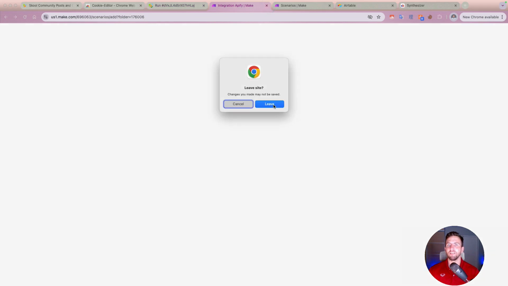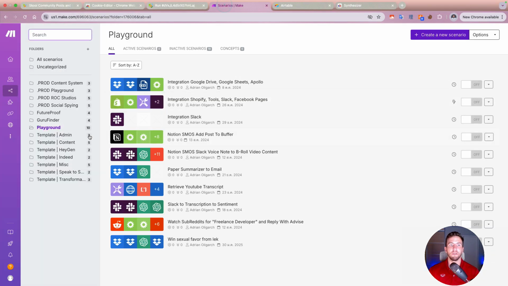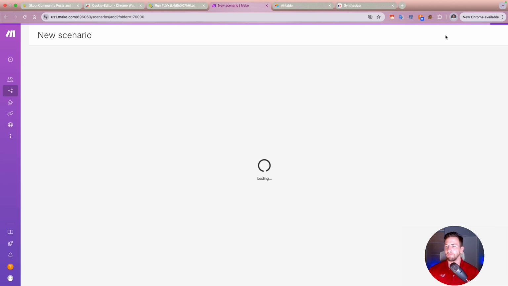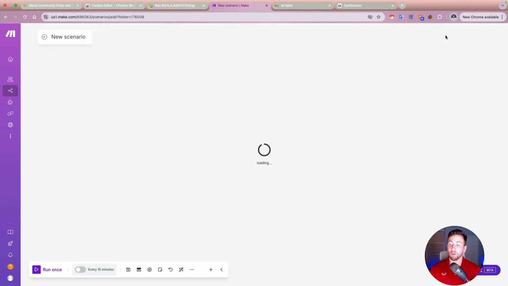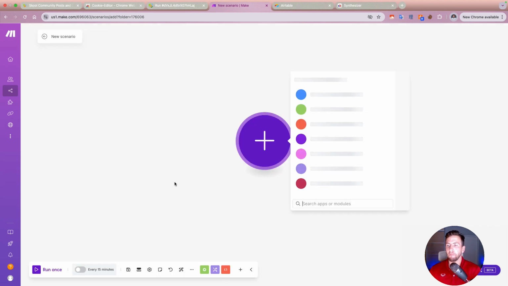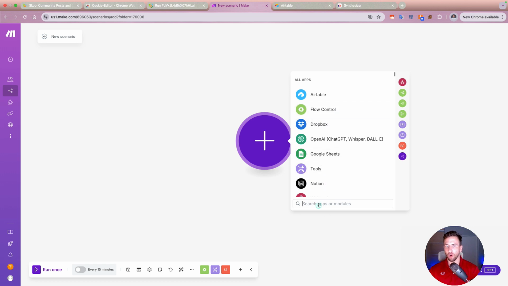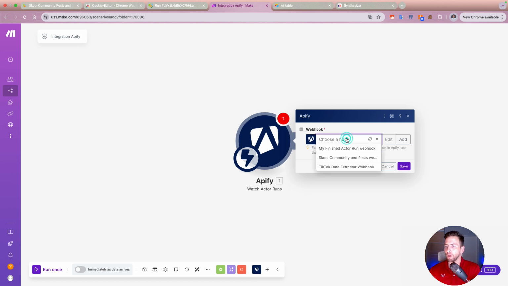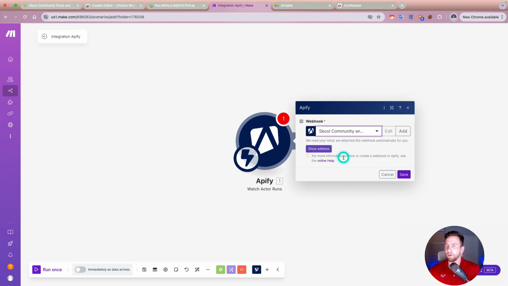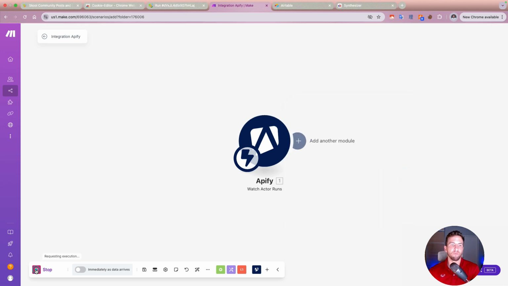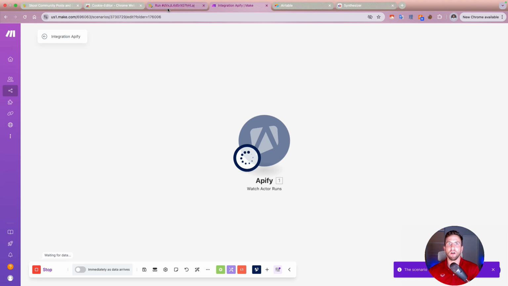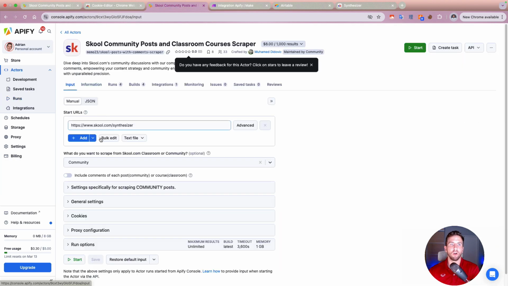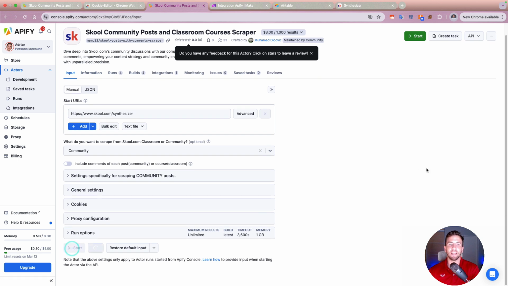So let's go back to make.com. It looks like I left the scenario without saving it, so let's create a new one. And remember, we've already created the webhook or the integration. And we've already saved our actor. So all we really need to do is click Apify, watch for an actor. You remember earlier we already created the webhook, Skool community, and we'll want to save. So let's do something like this. We're going to run the actor again. It won't take very long. All the information is still the same. And let's go ahead and start it.